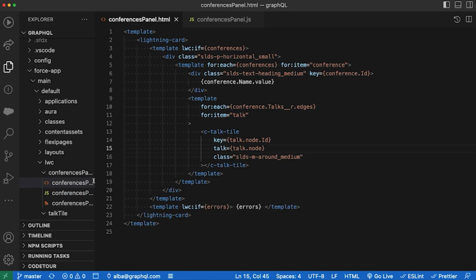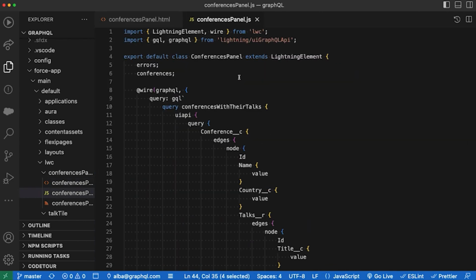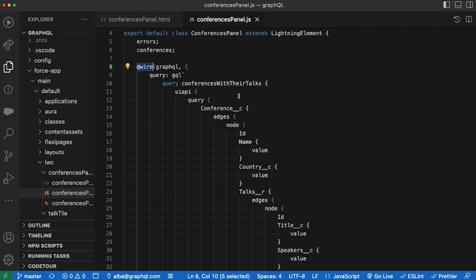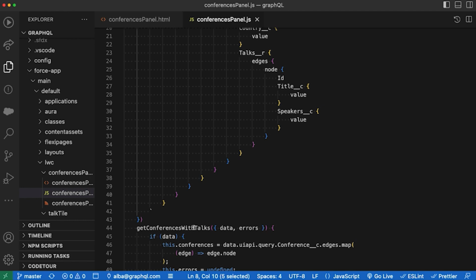Here we are in VS Code. This is the LWC I wrote. At the top, I am importing the GraphQL wire adapter and also a template literal function called gql. As this is a wire adapter, we need to add-wire it to a property or a function. In my case, I use the function.